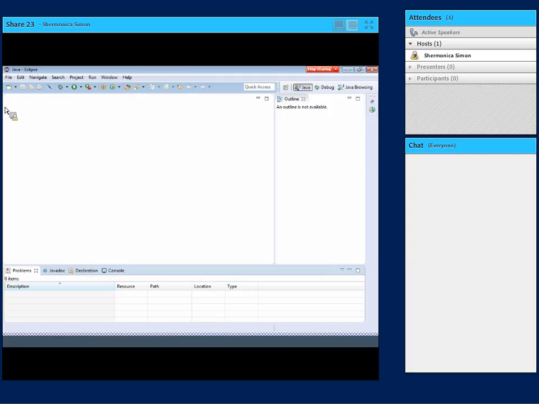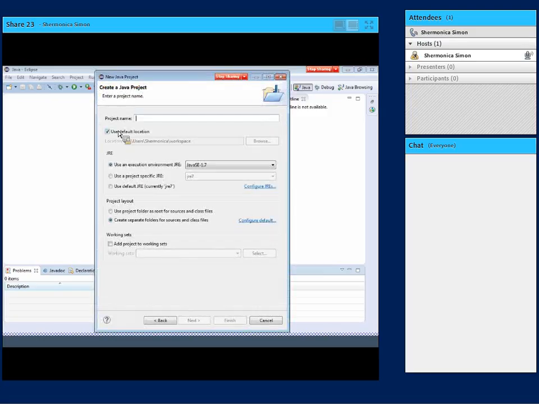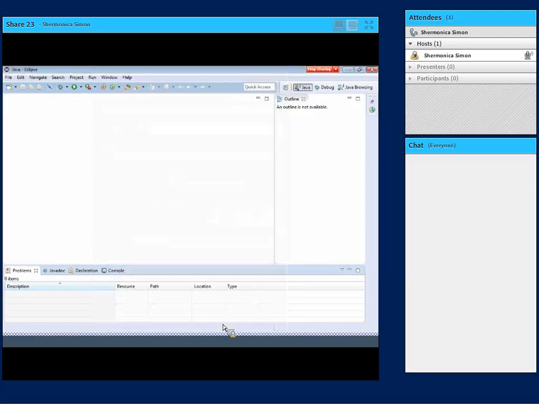So the first thing I'm going to do is add a project. Once I add a project, I will add a file to the project. So I'm going to click here and I'm going to choose Java project and click Next. And I'm going to call it Hello World. We are going to create just a simple program that prints Hello World to the screen. Notice there are no spaces in my file name. And I'm going to click Finish.